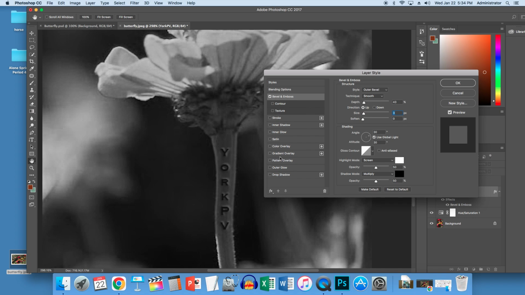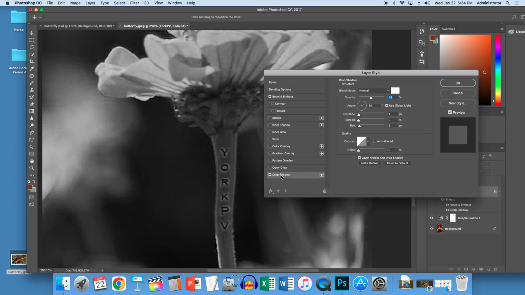What do you guys think? That look okay? I'm gonna go drop shadow. I'm not sure I want that. If you don't like it, uncheck it, go back to where you were. Oh, actually I kind of like it. There we go. Kind of brightens things up a little bit. Take a look at your angle, make it how you want it to go. I'm going to hit OK.